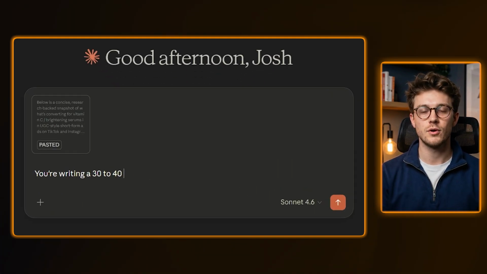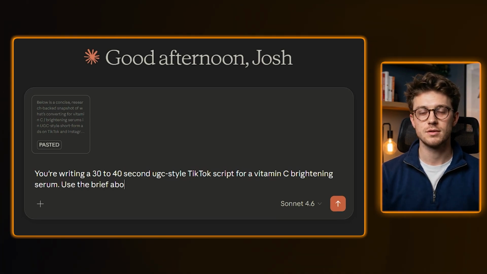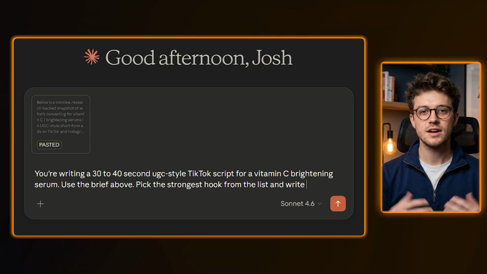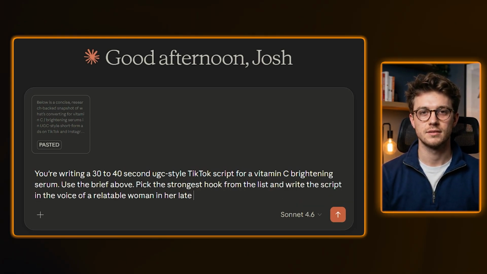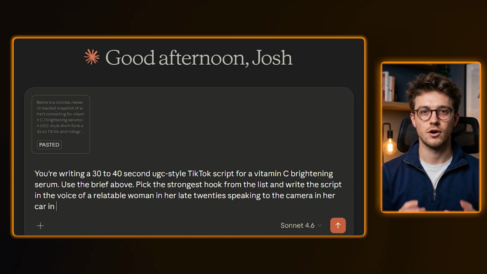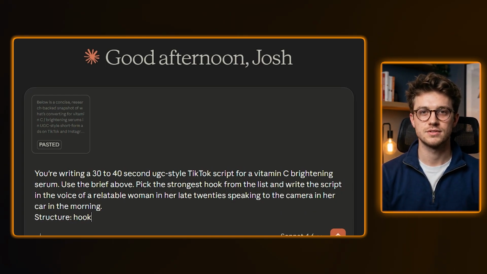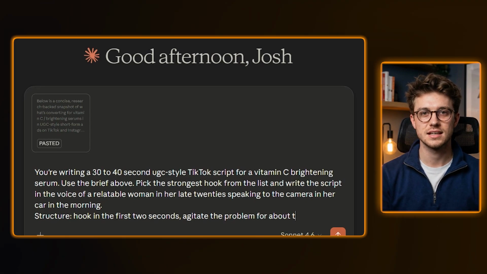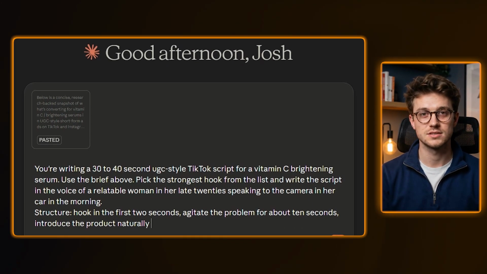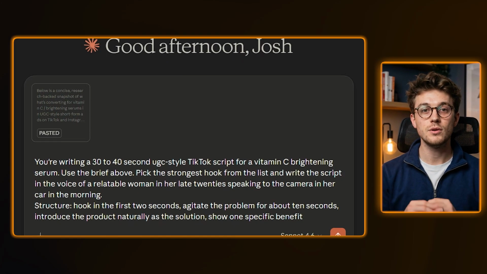You're writing a 30 to 40 second UGC-style TikTok script for a vitamin C brightening serum. Use the brief above. Pick the strongest hook from the list and write the script in the voice of a relatable woman in her late 20s speaking to the camera in her car in the morning. Structure. Hook in the first 2 seconds, agitate the problem for about 10 seconds, introduce the product naturally as the solution, show one specific benefit, end with a soft CTA.